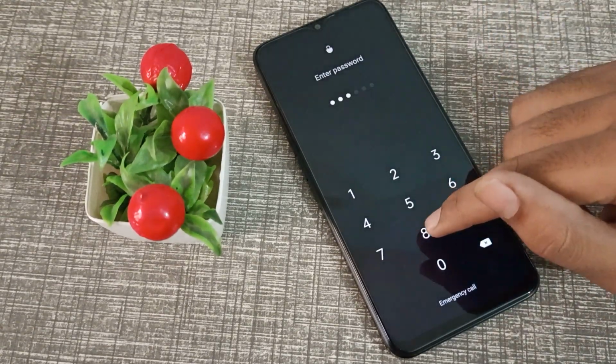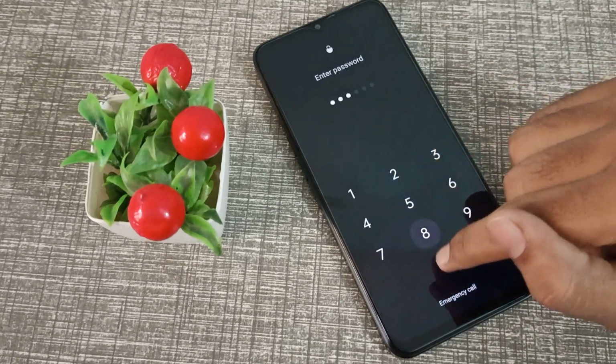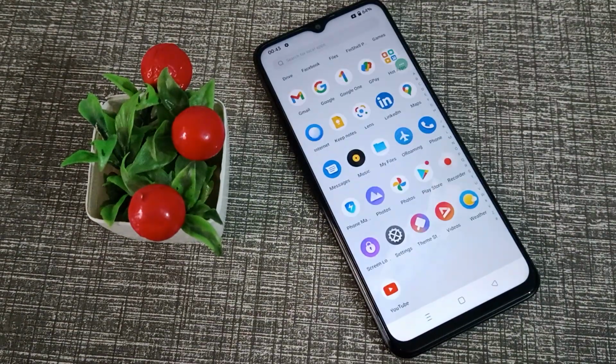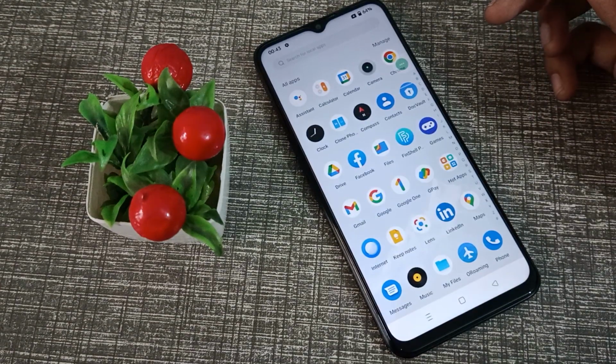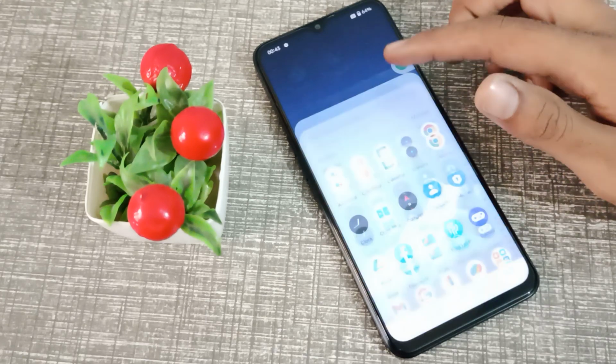In this video guys, we are going to talk about how to turn off the pin lock in an Oppo phone. So as you can turn it off, in this video guys, I will show you how to turn off the pin lock password in an Oppo phone. So let's see how to turn it off.